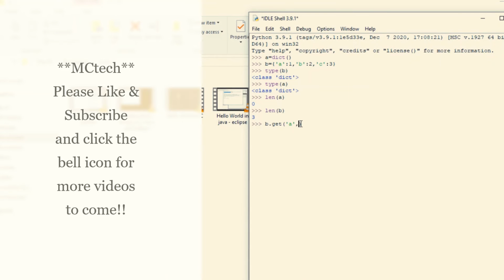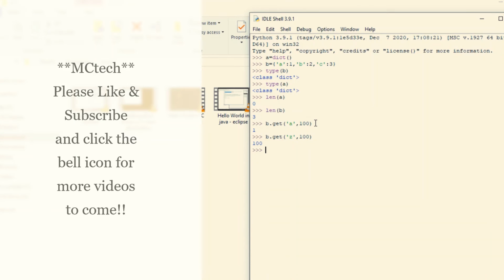If the key doesn't exist in the dictionary, it will print the default value that we input. If it exists, it will print the value in the dictionary. For example, for this one, it's giving us 1 because it does exist and its value is 1. So if we put something else like z, it will give us 100 because z doesn't exist. Okay, that's basically a dictionary.